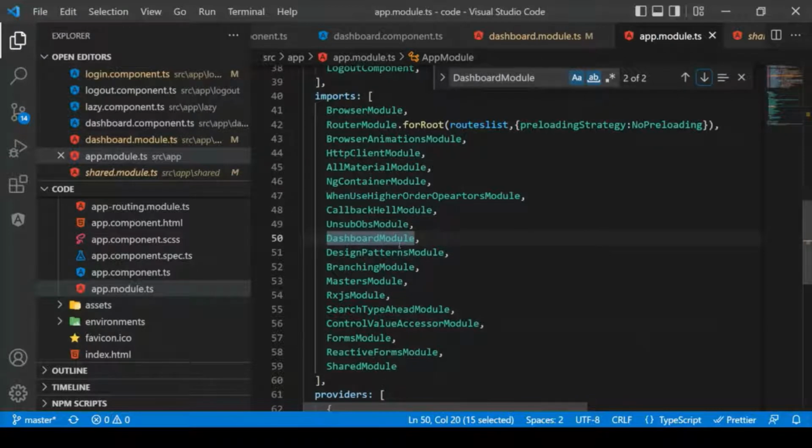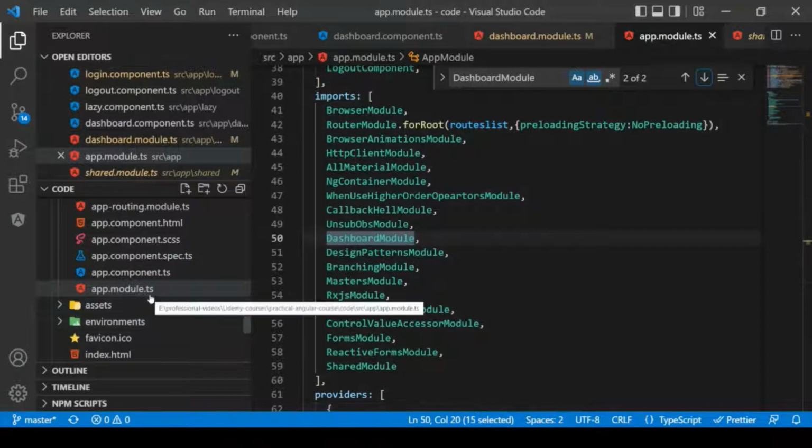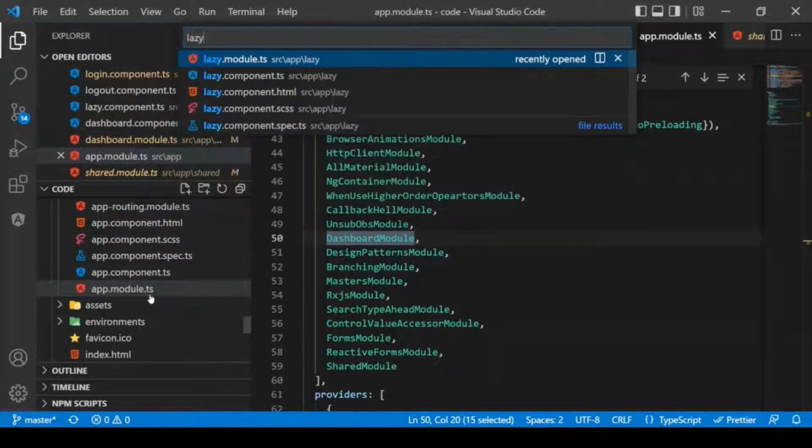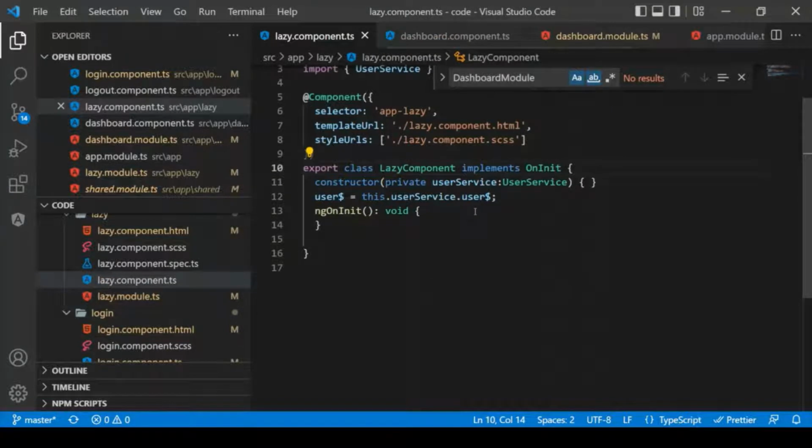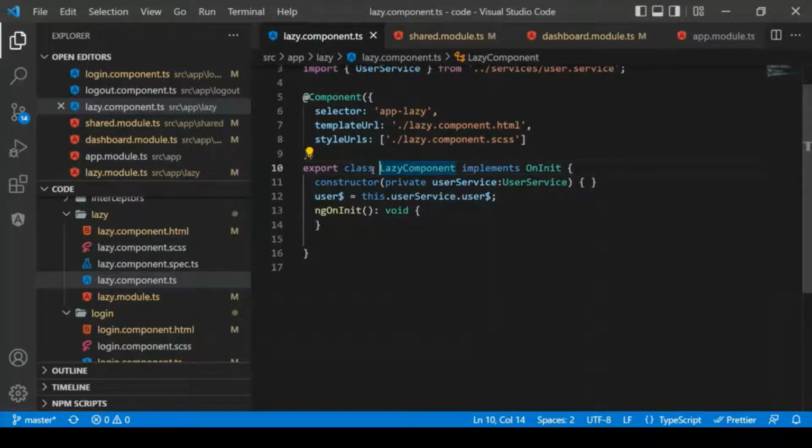So this dashboard module is an eager module, and it is not a lazy module. And if we go to the lazy module, which is here, you can see that I haven't injected the shared module here. All I am doing when I go to the lazy component, you can see I just directly injected the user service.